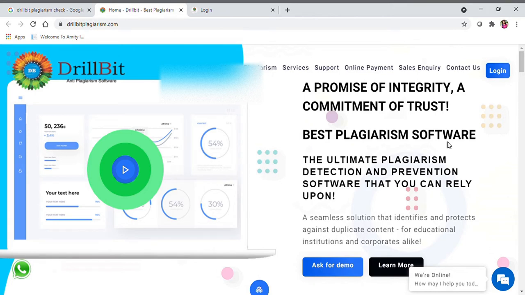This is Dr. Shikha Chauhan and in this session we are going to learn how to check plagiarism. There are a large number of software available. I know many of them and you can check through any of them. In this video I am going to tell you how to check plagiarism using Drillbit software.